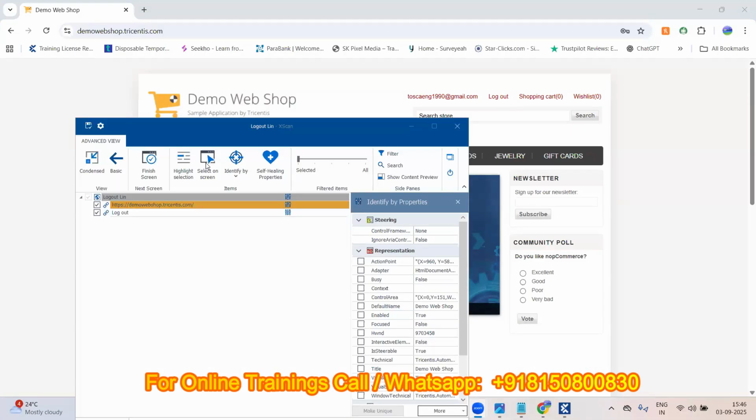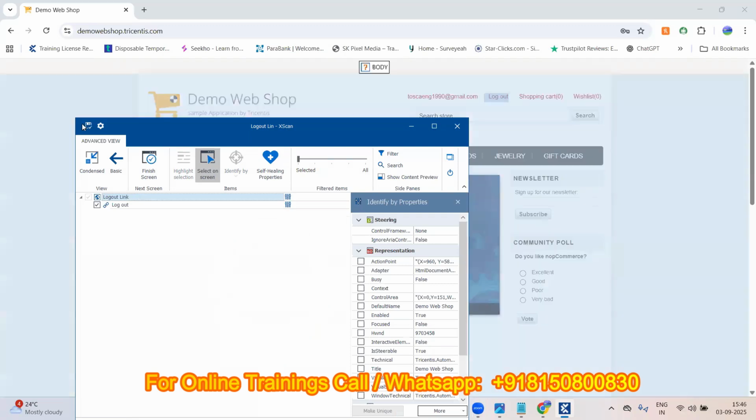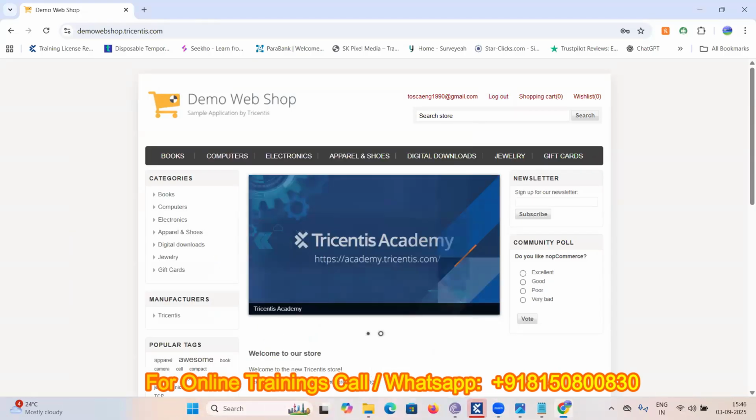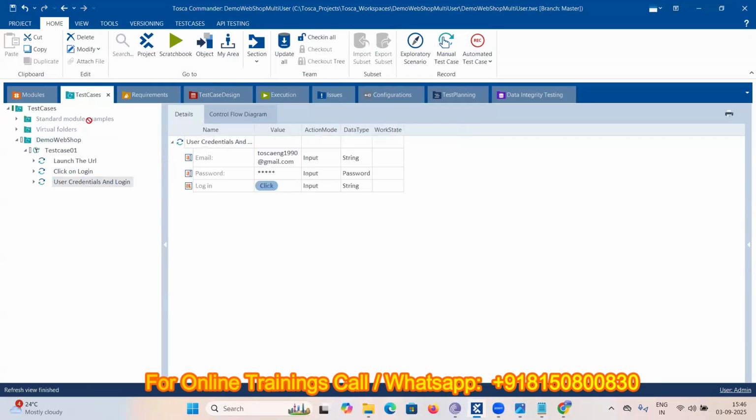Now select on screen. Again, we'll scan. Select on the logout link, save it, and then close. Once we have the logout as well, drag and drop it to the test case and place it in the test case. So now we have to click on logout as well.